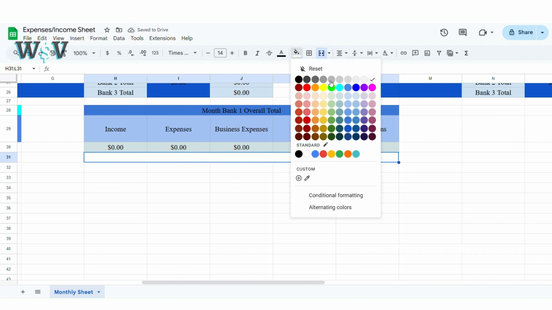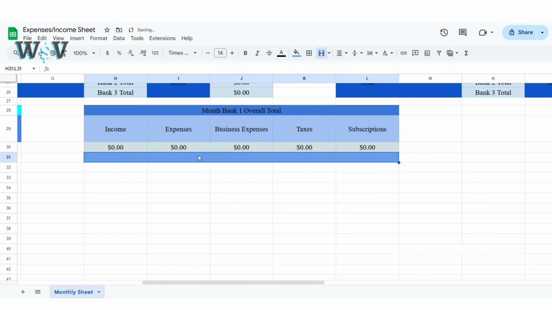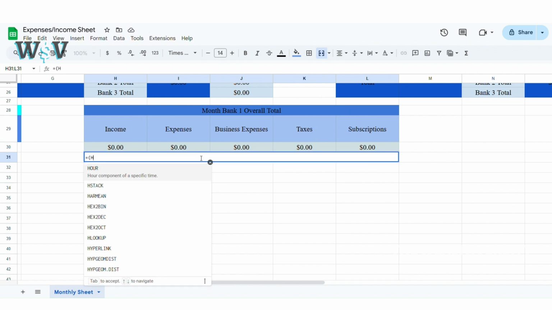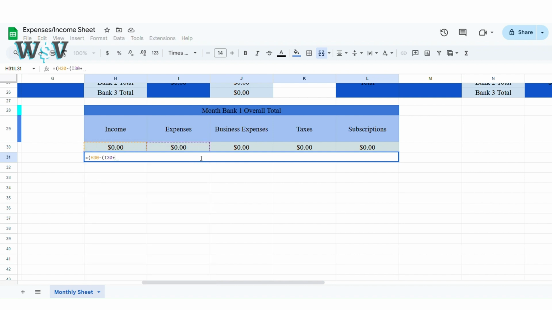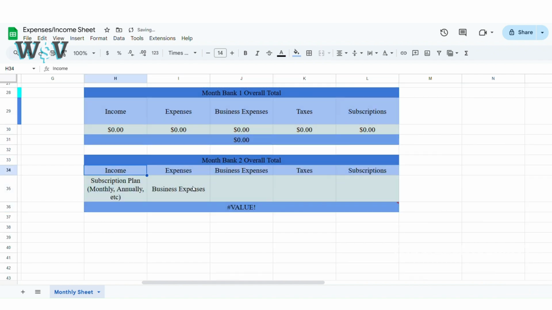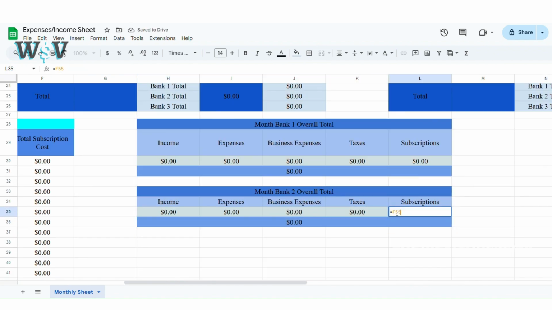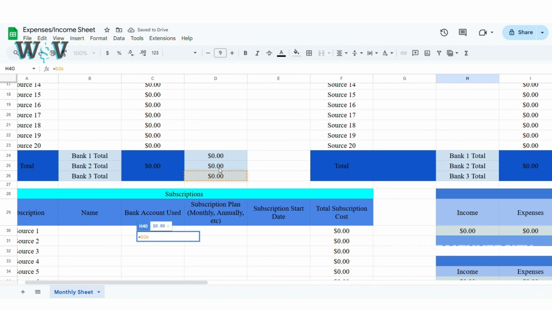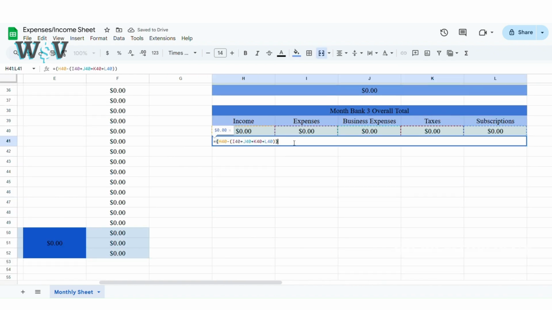To get net profit for bank 1, we will have income minus all the expenses and taxes, so we will type an equal sign then brackets H30 minus brackets I30 plus J30 plus K30 plus L30 brackets, which will give the net profits for bank 1. Now copy-paste this and do it for all the bank accounts. Make sure to modify the formulas after copy-pasting because they are not always right.